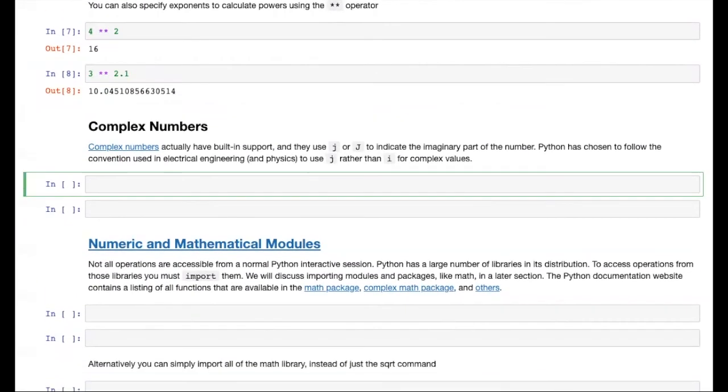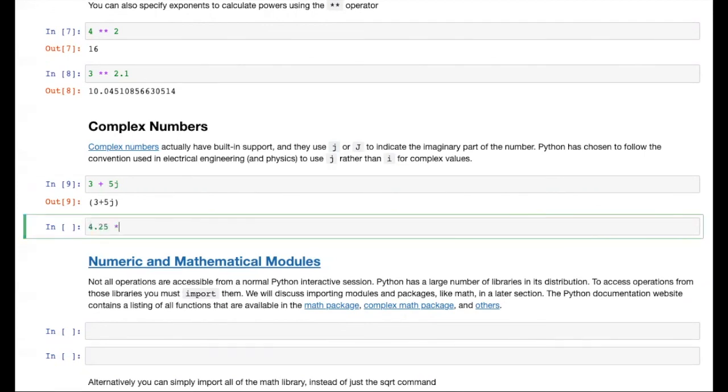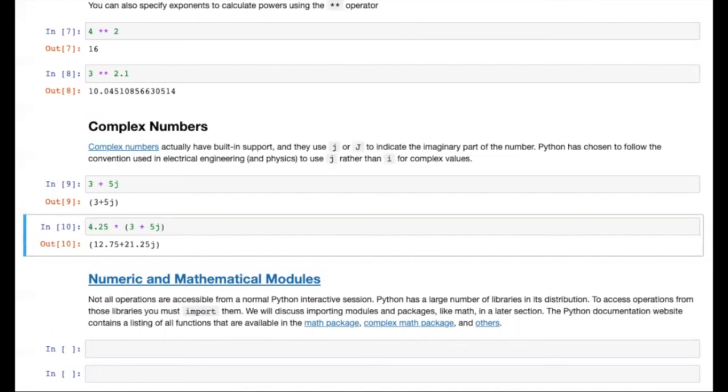In addition to integers and floating point values, Python does have built-in support for complex values, and it denotes a complex value by using the suffix j for the imaginary unit. So we can write 3 plus 5j, and in the output it uses parentheses to help us understand that this is in fact a complex value. And of course, these can be used in arithmetic expressions. So I can write 4.25 times the complex value 3 plus 5j. And I'll use parentheses here so the multiplication is applied to both the real and imaginary components of this value.